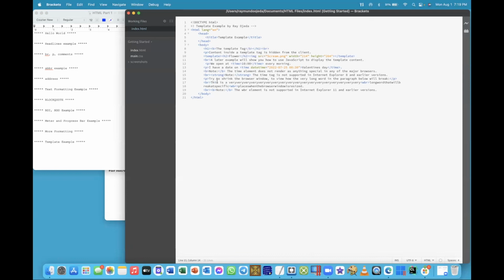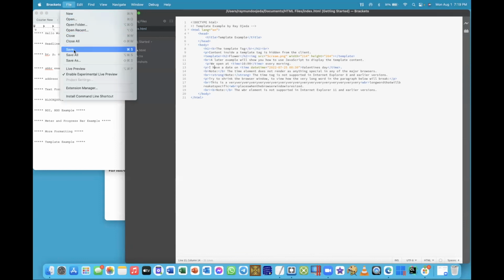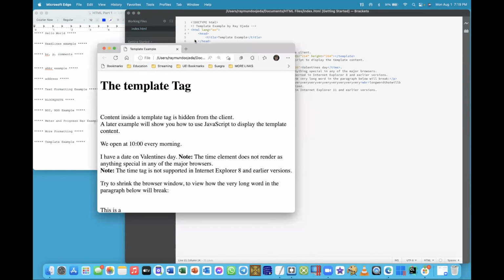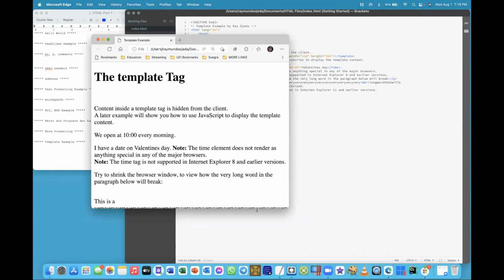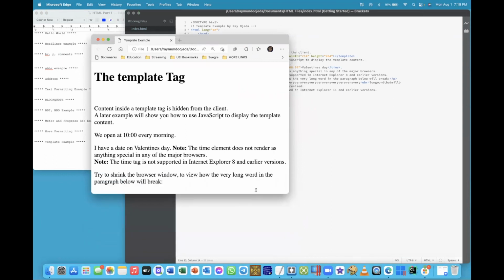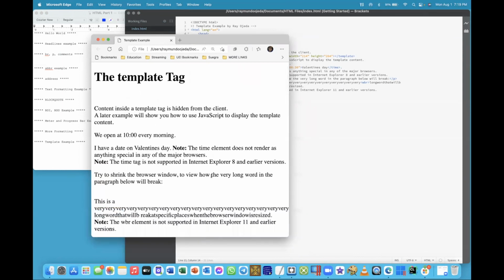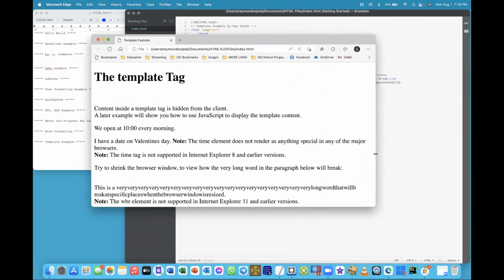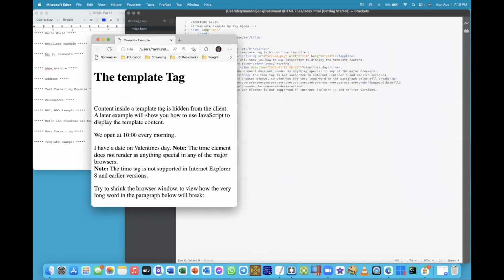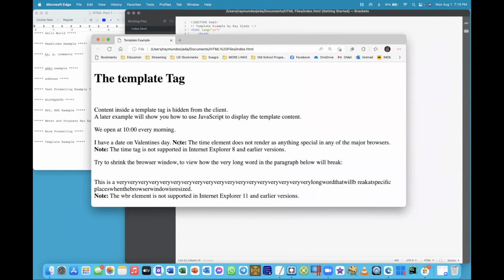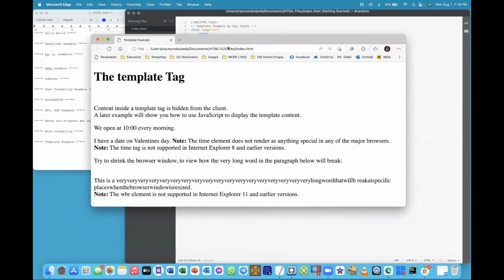Now see how it says try to shrink the browser window to view the very long. Okay, so I'm leaving this on the screen so you can see it. Now I think I already saved it, but I'm going to go here and refresh. That's the template. Now notice that if I go up and down, see how that's my browser. See how I can go up and down and scroll. That depends on the browser. Now, see how it changes the size. And that is most of them.